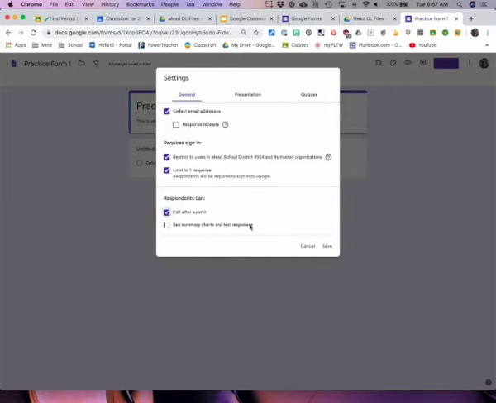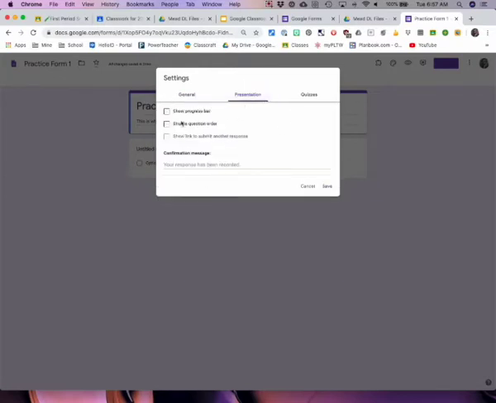Summary charts and text responses just lets them see what everybody else answered, like 35% of your class also said A was the correct answer. That sort of thing. I usually don't mess too much with that. Presentations, showing a progress bar: my kids find this confusing because they think 100% means that they got 100% in the question, or 50% means they got half the question right, when in reality it just means they're halfway through with the quiz. I tend to leave them off.